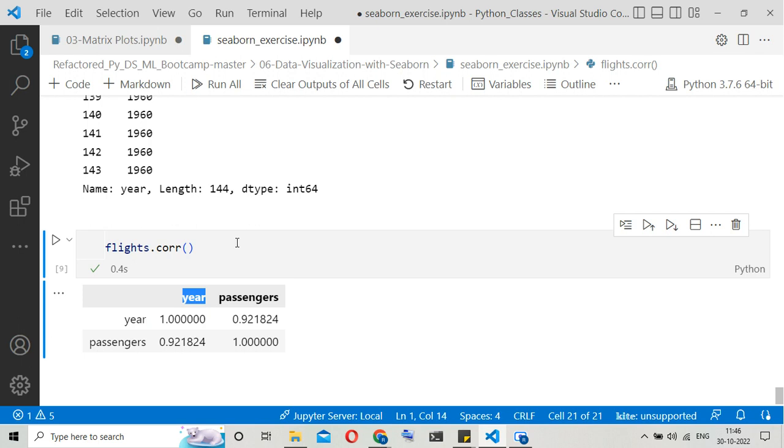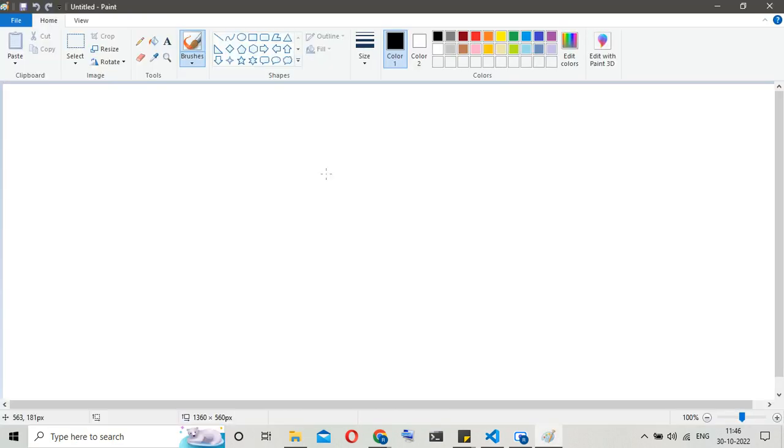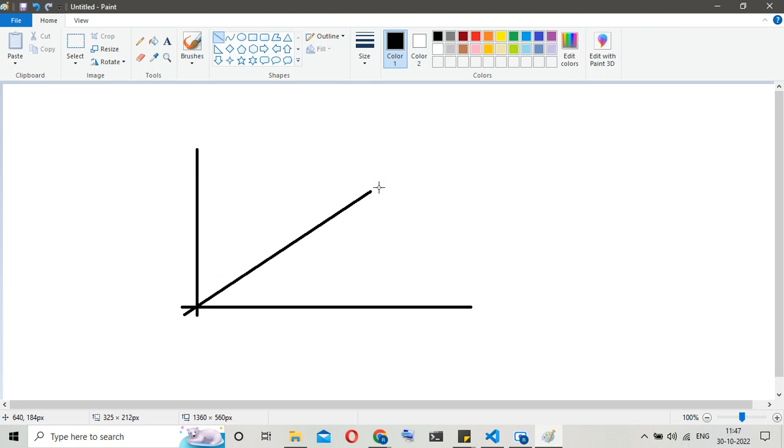Correlation, let me explain on this paint also. Suppose you have two data sets, x axis and y axis. When correlation is one, it means it's crossing like this. So if you increase x by some delta amount, your y will also change by the same amount. That means correlation is equal to 1. They are equally correlated.